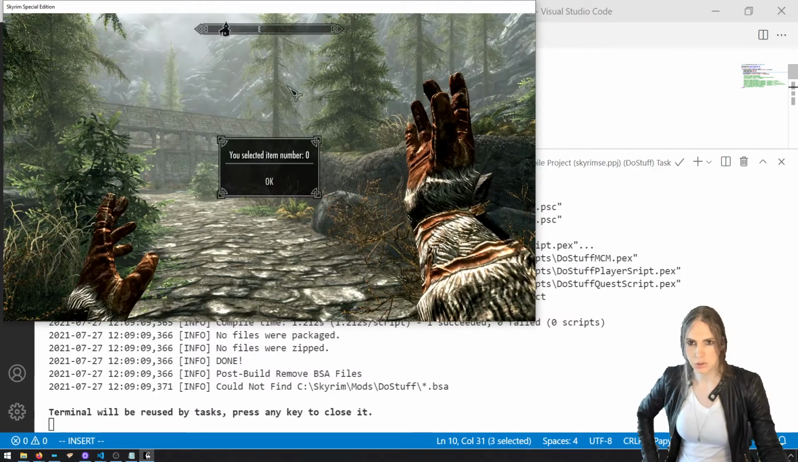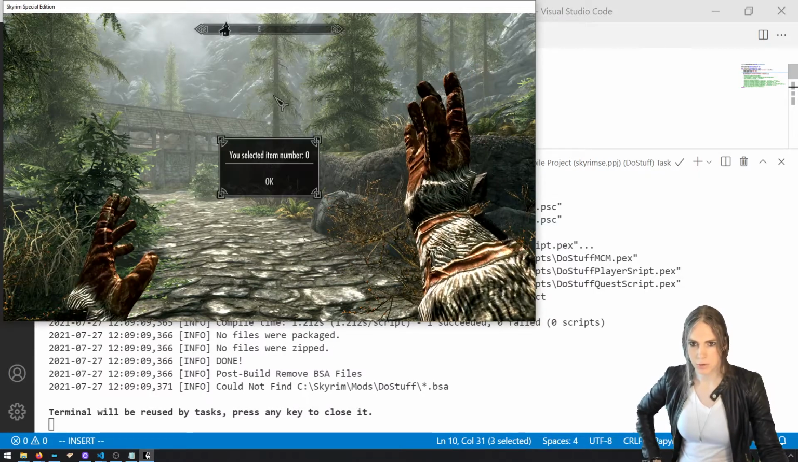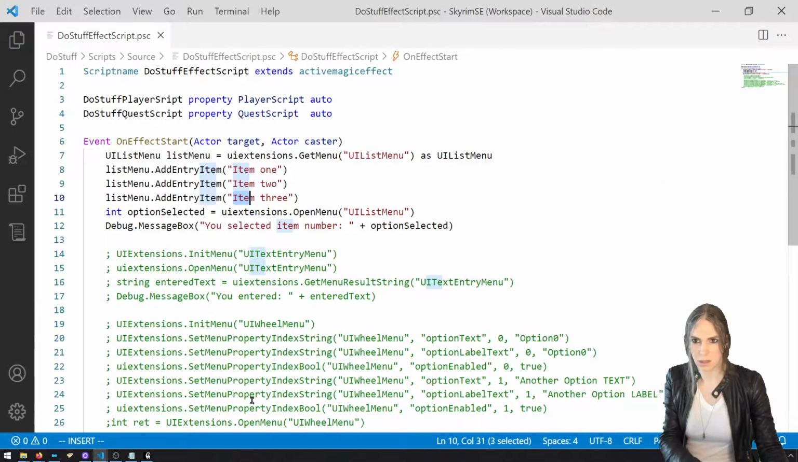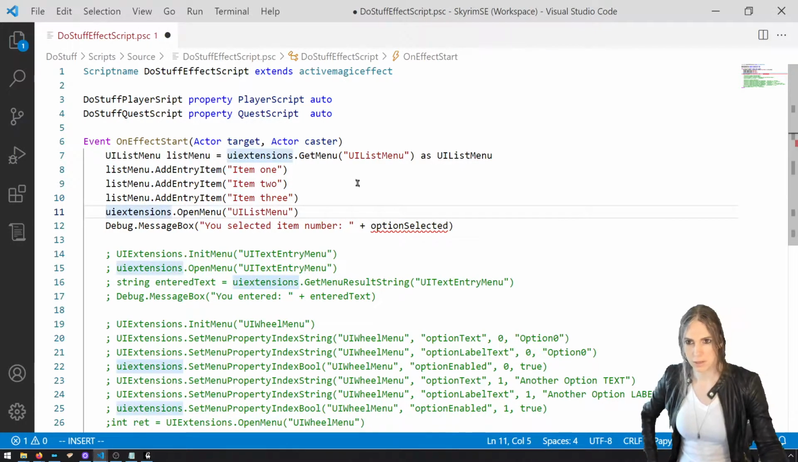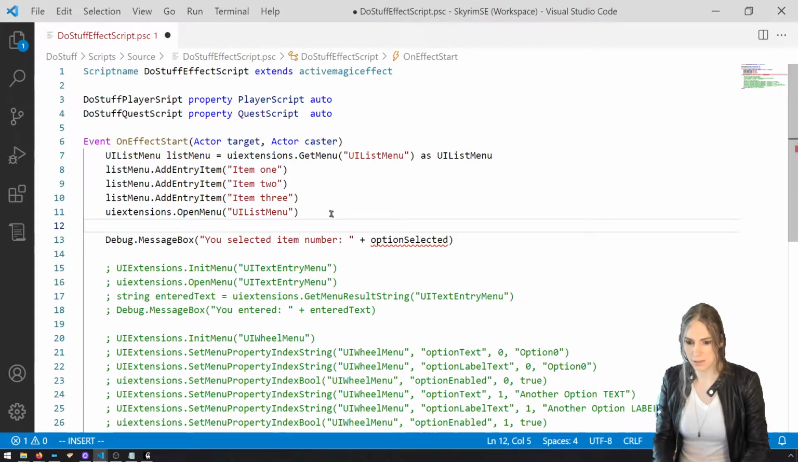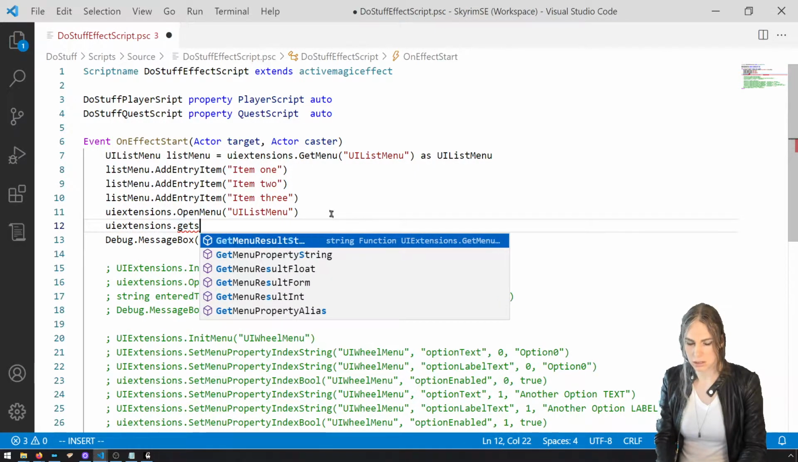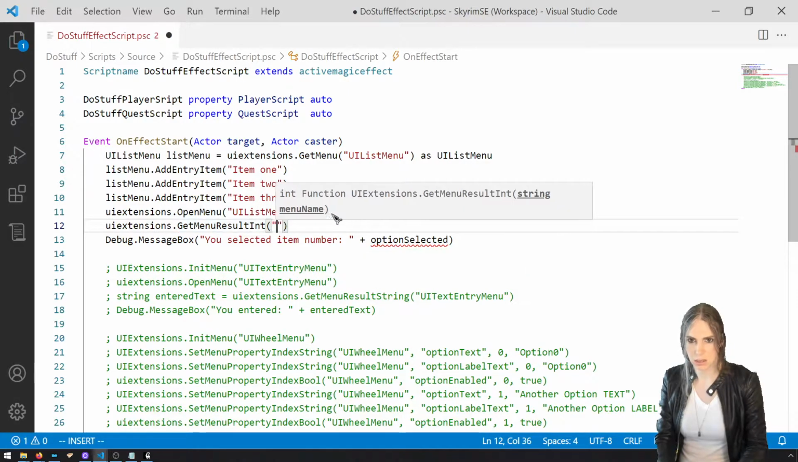Let's do option 2. You selected 0. Ooh, bummer. Option 3, you selected 0. Looks like we have to do something else to get the chosen option. So let's show the menu, and then let's do UI extensions dot get menu result int for UI list menu.